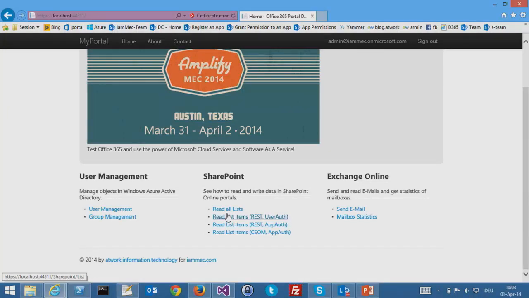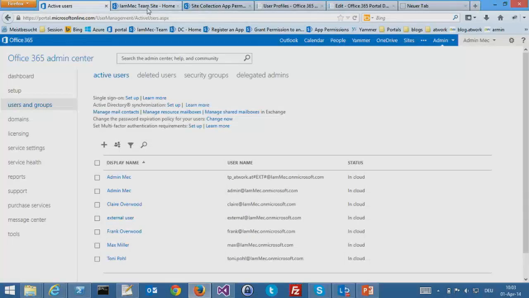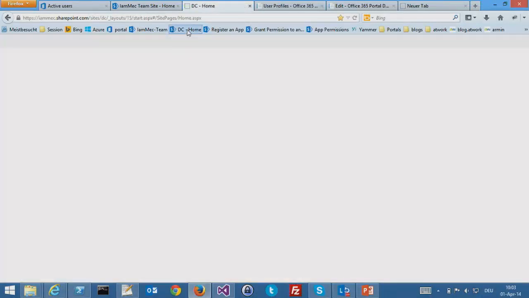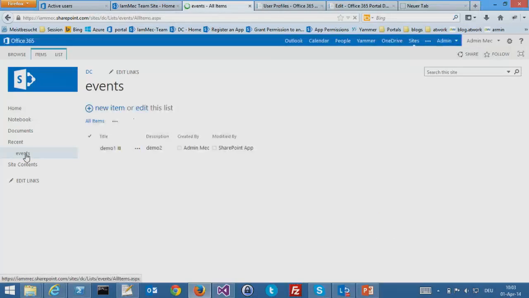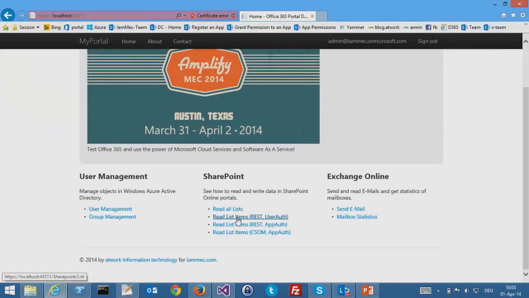And we have prepared a SharePoint list in here. It's living in the DC site, which is here. And there we've created a simple custom list. The name is events, with one record inside, demo made by administrator. And I want to manipulate that SharePoint list. How can I do it?